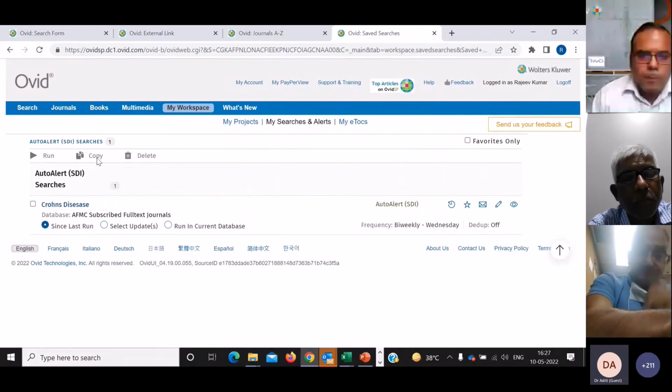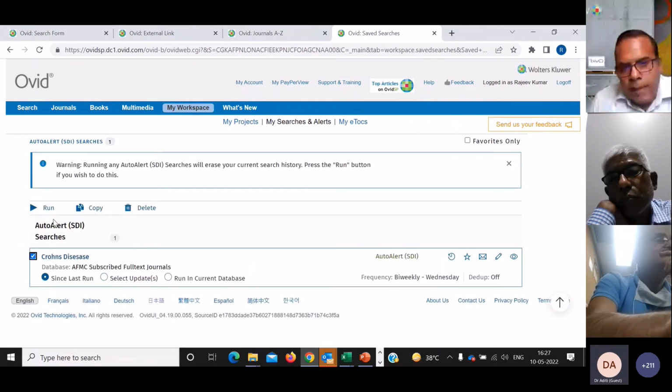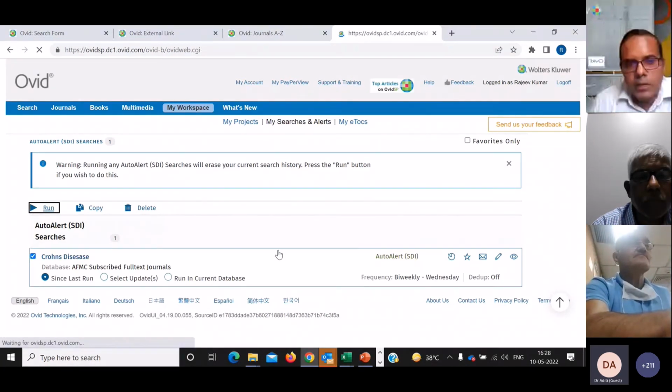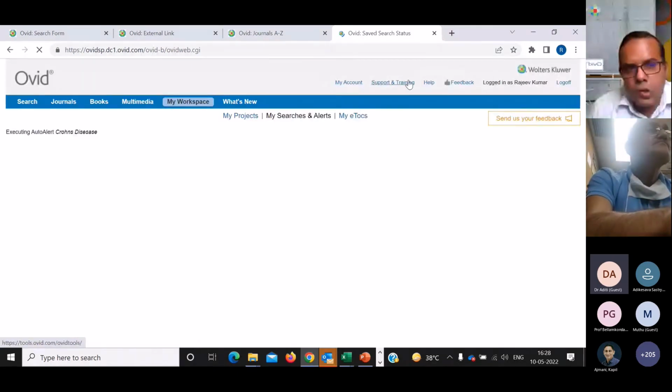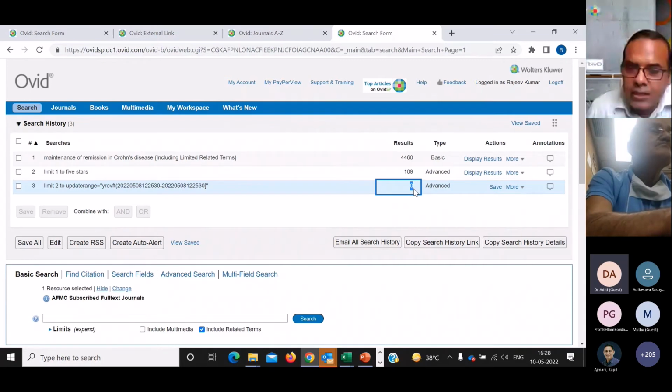And similarly, you can copy this, select and run this. When you come back, if you want to do it manually, you can run, and then it will automatically run and suggest if there is anything new added to the platform. See now, it is showing 0 results because we have just run it and no new article has been published since we set up this alert. I think now with this you get a lot of clarity on how it works.